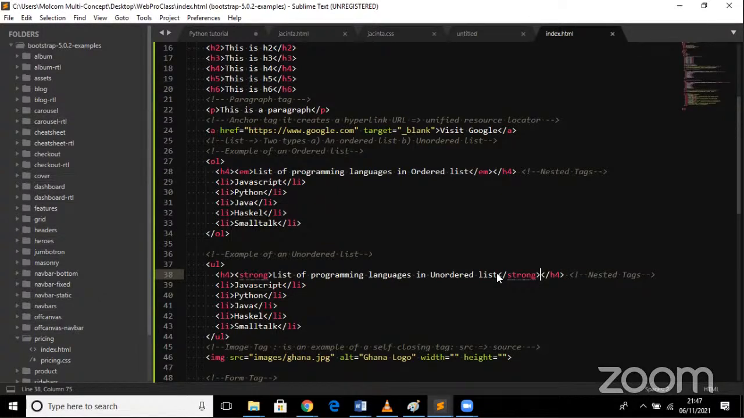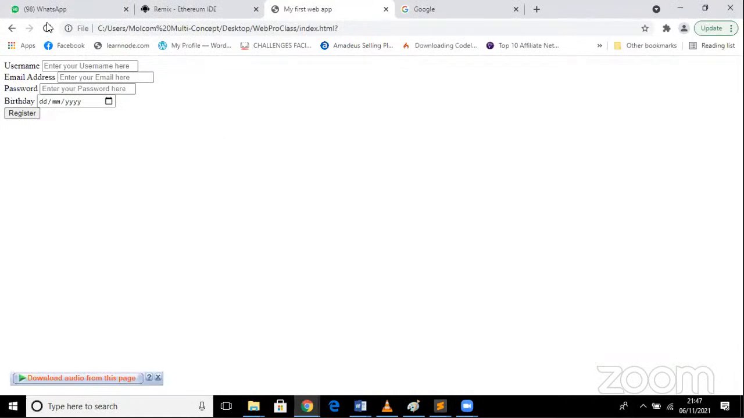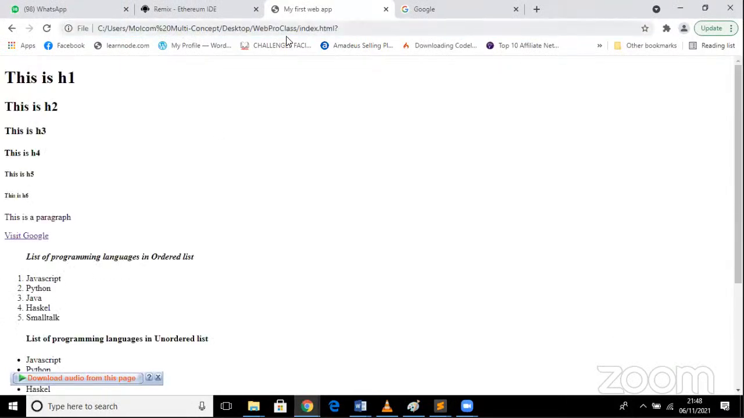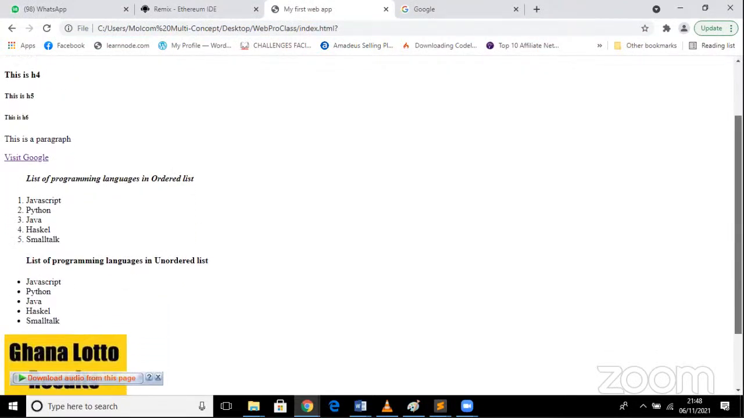As I told you on line 38, in a nested tag, you notice strong within H4. It simply means whatever is the content of H4, make it bold, although it's already bold. Whatever is the content of H4 in line 28, make it italics. The EM there means emphasis. So let us see the way it works. If you look at my page, after visit Google, list of programming languages in ordered lists, you will notice that it is in italics. Yes, good.